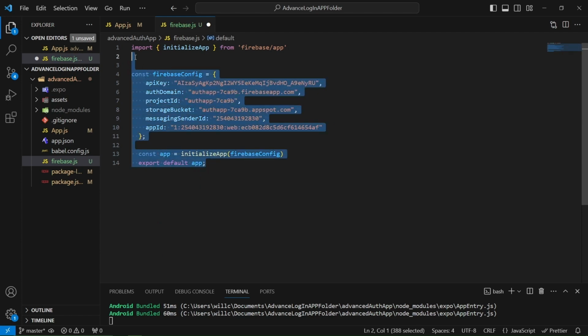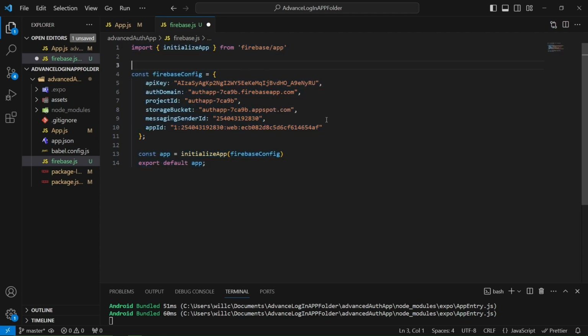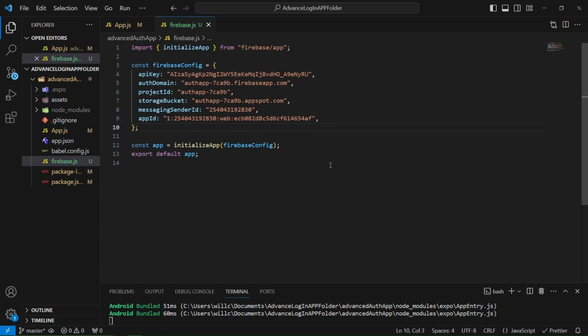So this is what you have to do if you're going to be using Firebase throughout your app. You're going to have all those key values here. And then, of course, you're going to initialize it and then create the initialization and then export it. All right. Awesome. Go ahead and save that, Control S. Perfect. So far, so good.